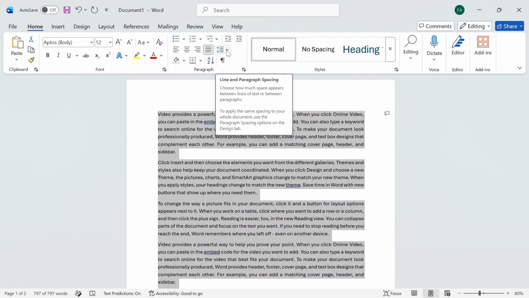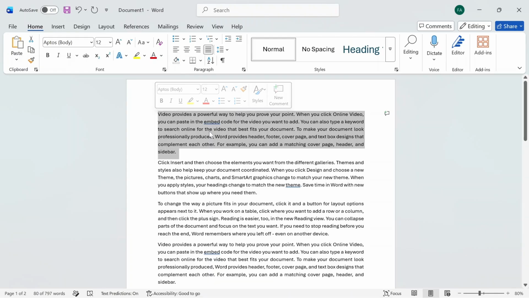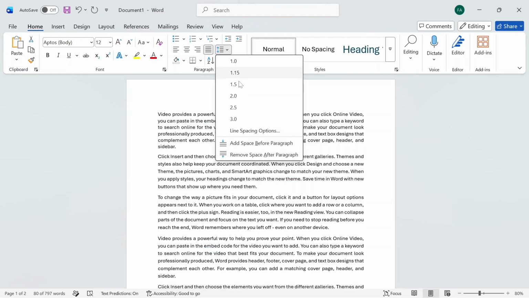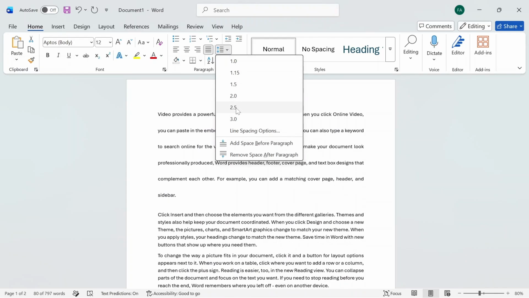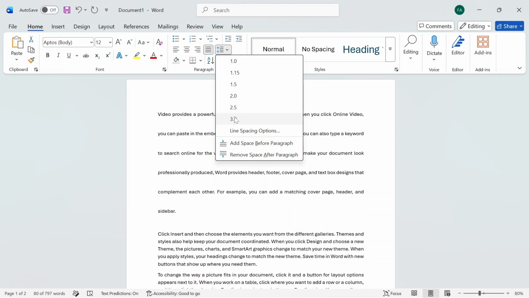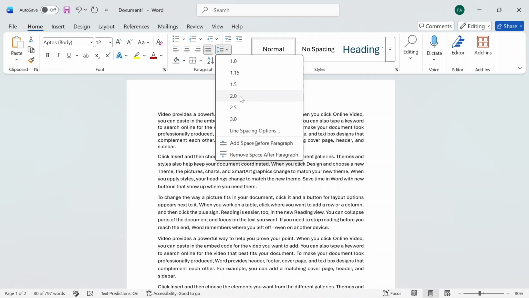If these things are not specified in your project, you should still know where you are starting and where you are ending. Very, very important. So how do we apply the line spacing? Let's assume I want to apply line spacing to this paragraph. I'll first of all select it, then come to my line and paragraph spacing, click on it, and see the numerical values for the line spacing. As I go through them, I can see my paragraph spacing increasing, from 1.0 to 3.0.